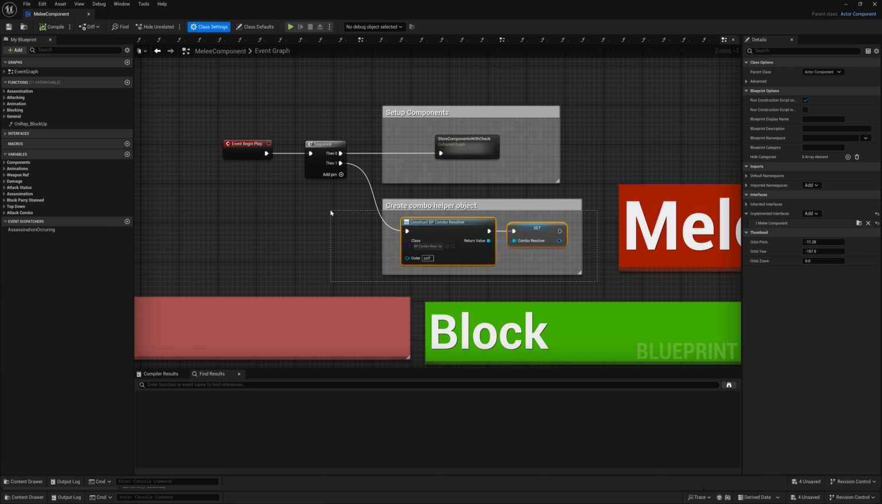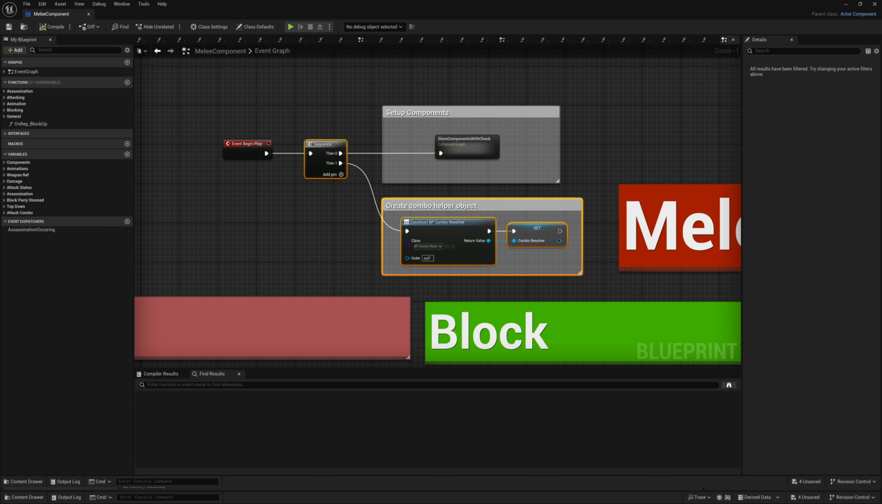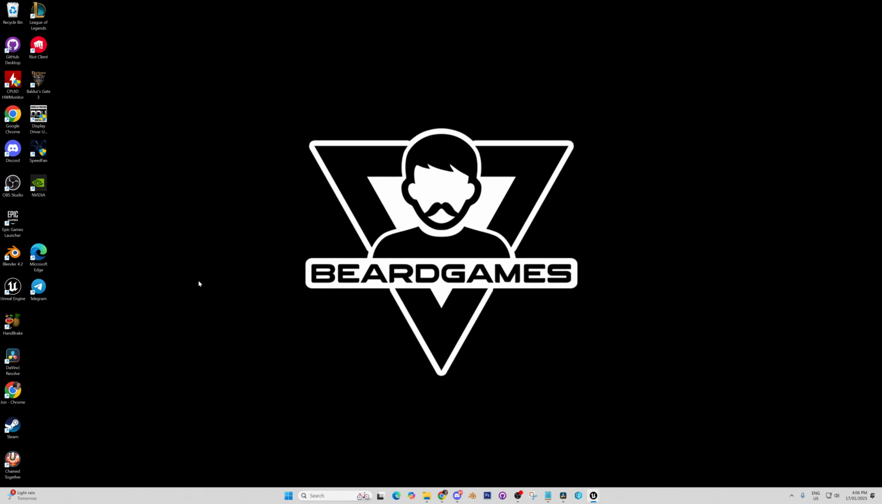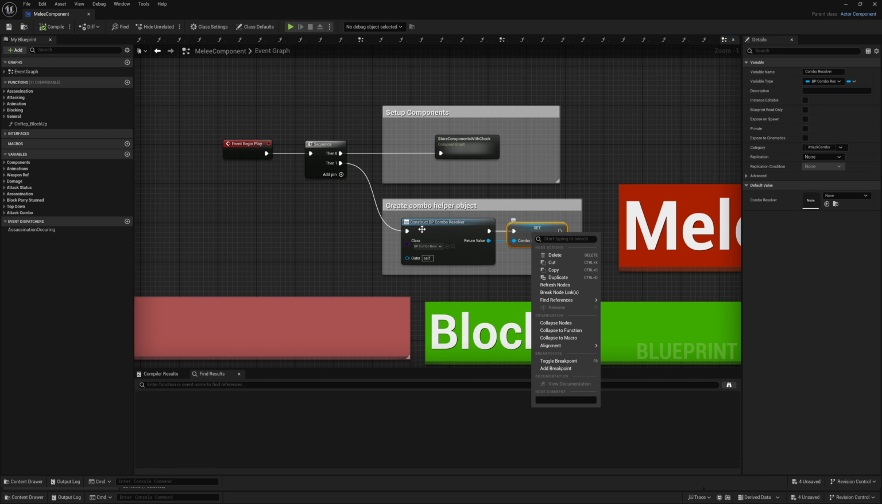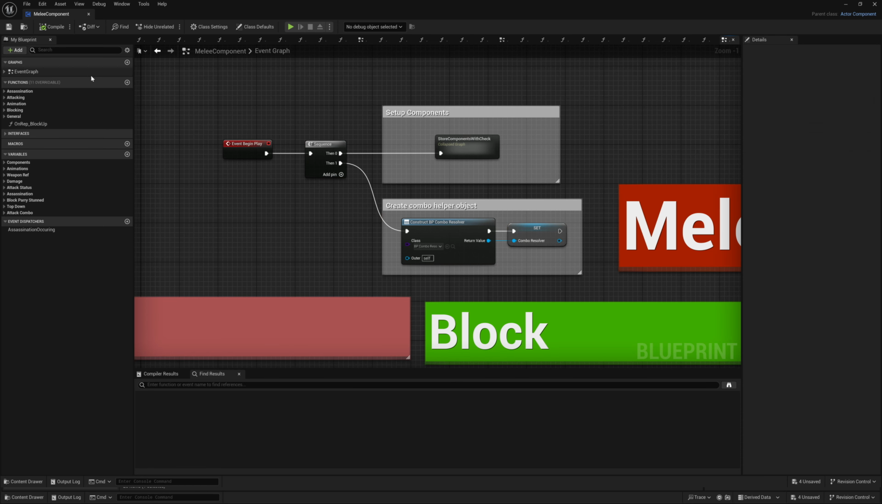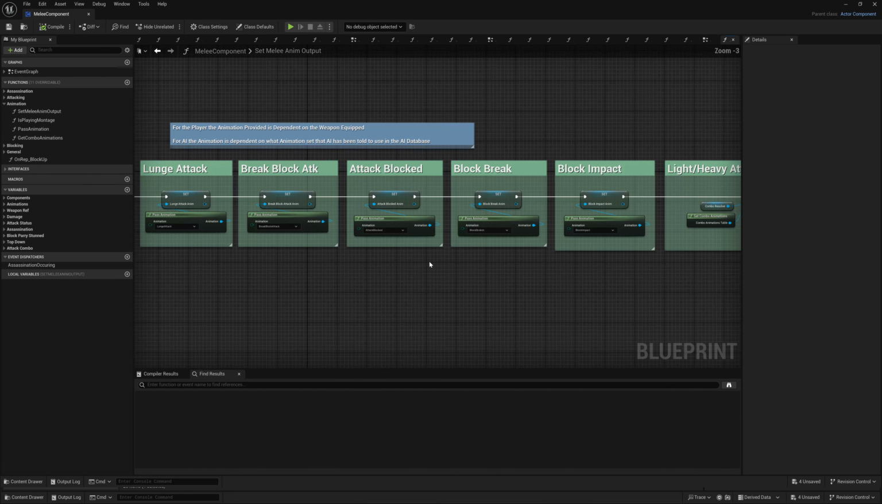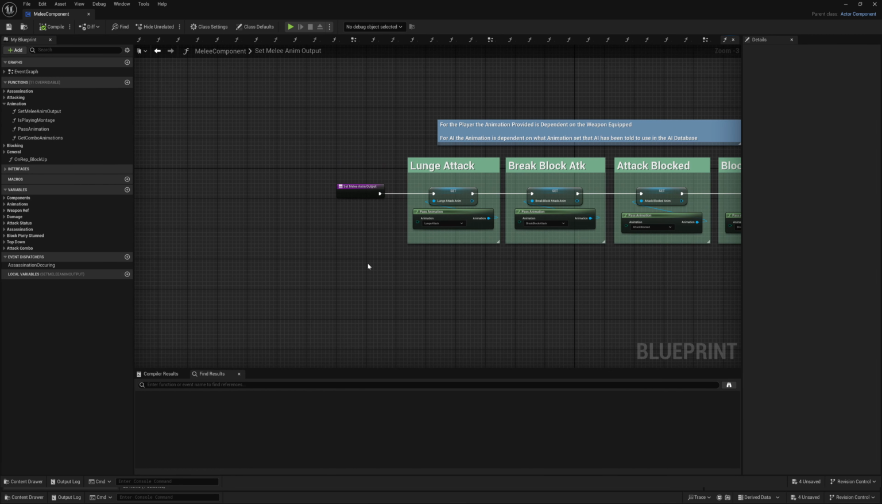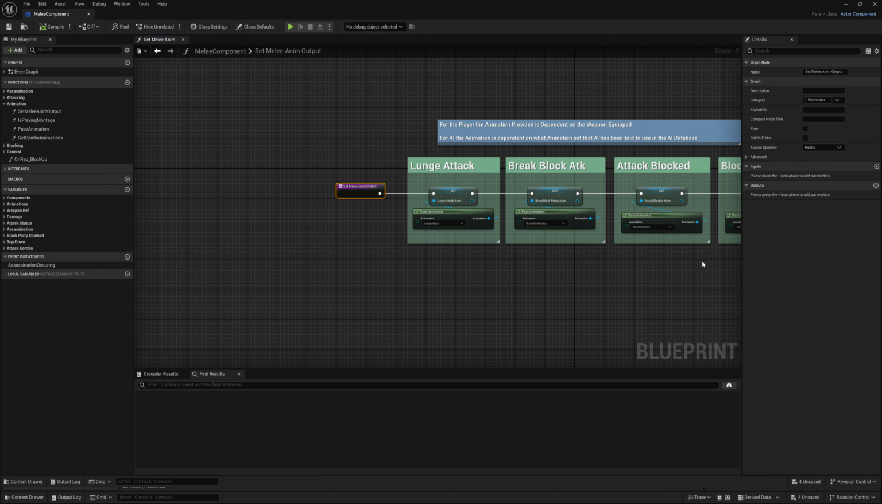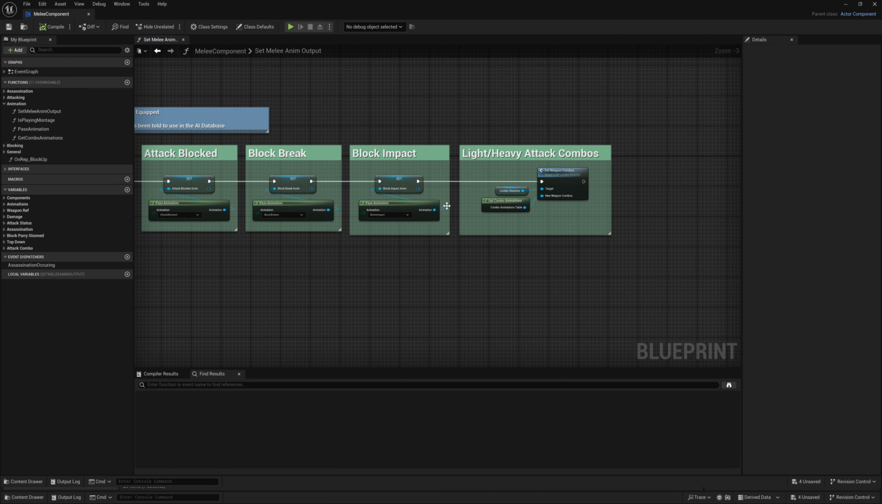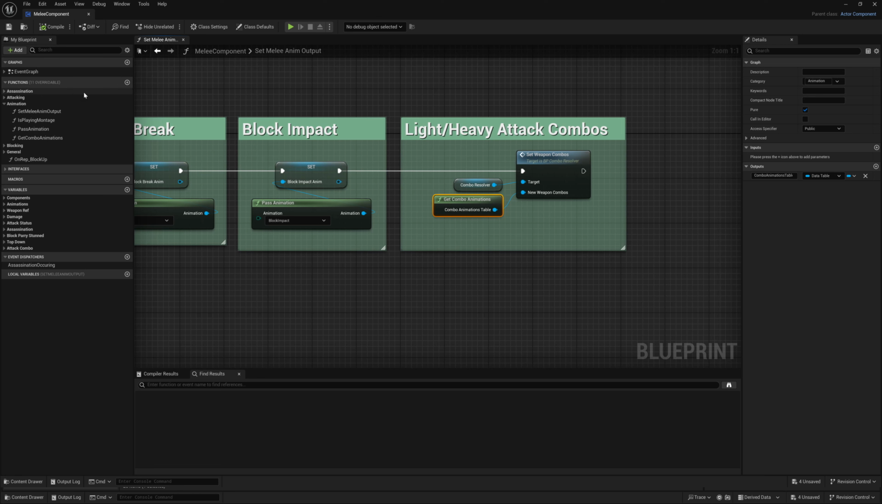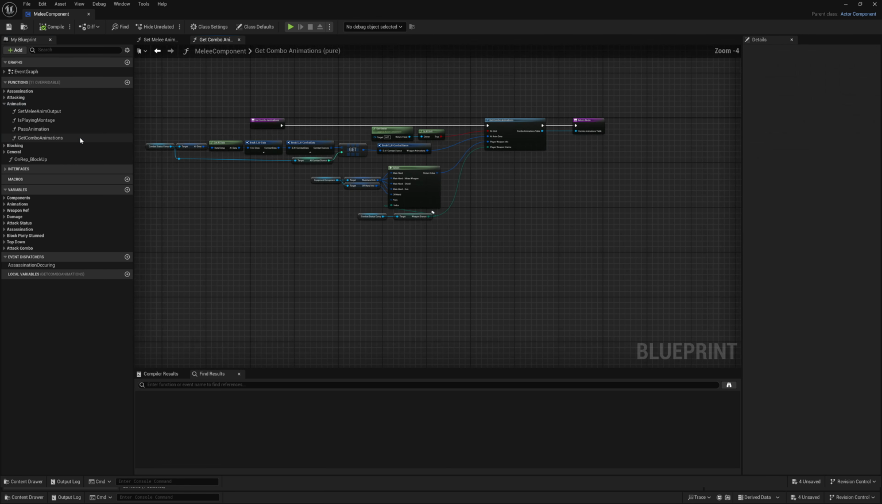If you paste the nodes, right click the variable to promote it to variable. Then let's hop into our animation functions and into the set melee anim output. We're going to delete all the attacks up to lunge attack. Then create a new function called getComboAnimations. When it's created, look for the function in the Flexible Combat System project and copy paste the nodes in.